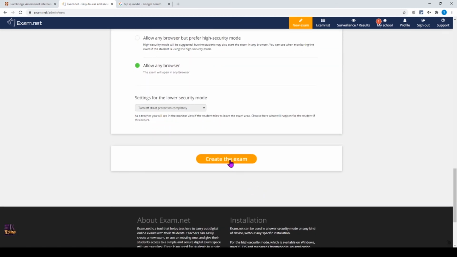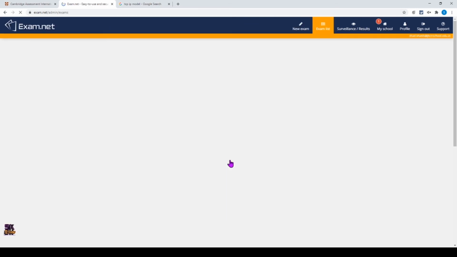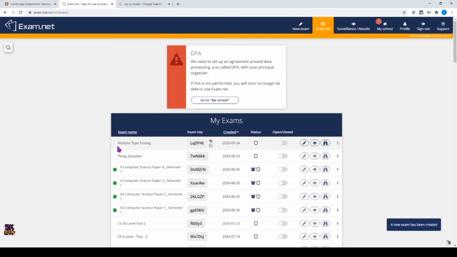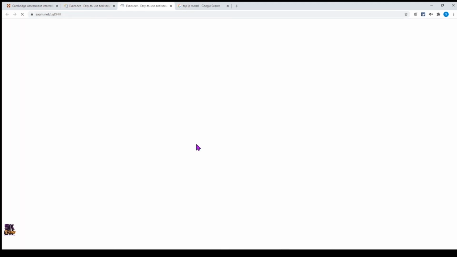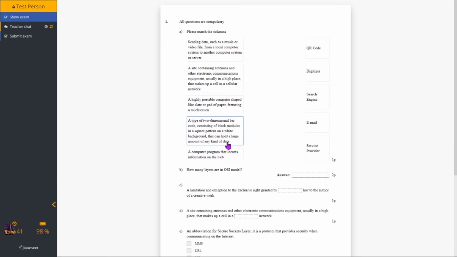Now you say create the exam and the exam gets created. Here the exam has got created. You can have a preview of the exam, how it will look. So I'll click on that and you can see the preview. Let's preview the question paper, how the student will see it. This is how the question paper will start. When you match the columns, you click on that thing and just drag it to wherever you want to connect it.